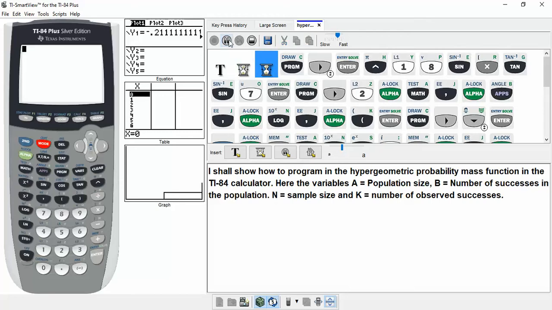And what we're going to do is we're going to hit the program key, and I'm going to scroll over to New, and then we're going to hit Enter. And then we're going to type in the name of our program, and I'll call this program hypergeo. And then I'll hit Enter, and then I'll go ahead and prompt my variable.